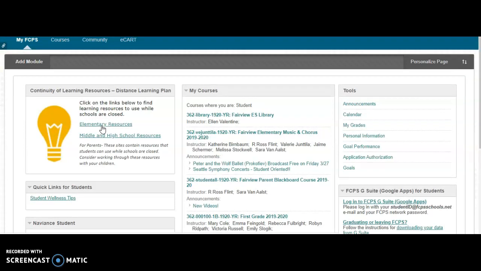There are a lot of great resources there that are constantly being updated, and more things are being put in by the county. And then, of course, your individual teachers' courses will be somewhere in this area where it says My Courses. Each student's page will look a little bit different, but this is the general idea of what it looks like.